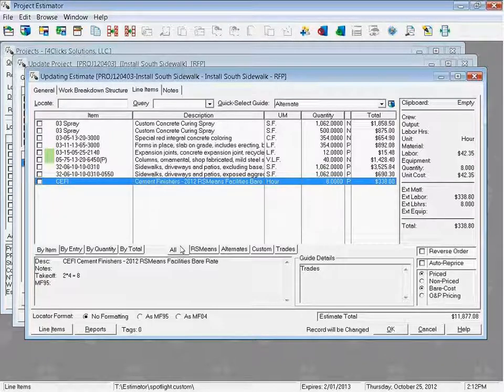Okay, now this is not a beautiful estimate or anything, but I do want to show you some reporting options. Okay, so we've got some alternates, we've got some customs, we've got some priced, we've got some non-priced, we've got some trades, we've got some straight-up RS Means line items. Okay, now depending on how we want to present this material, we have report options. Okay, what do we print? Estimates, right? We do estimate reports.